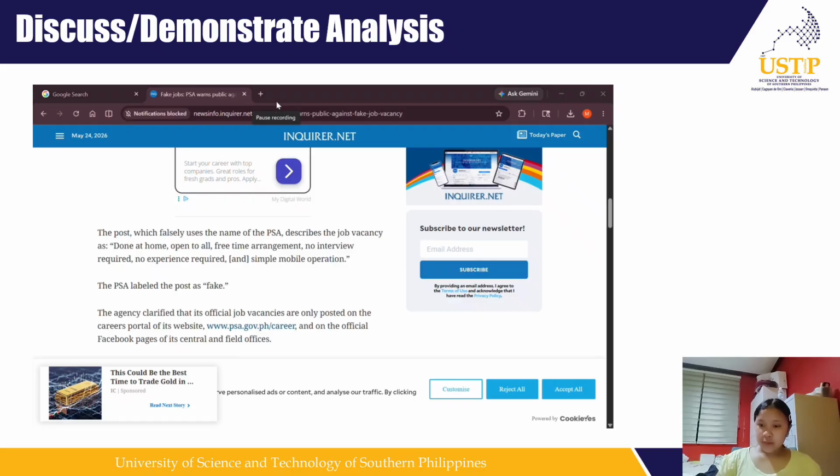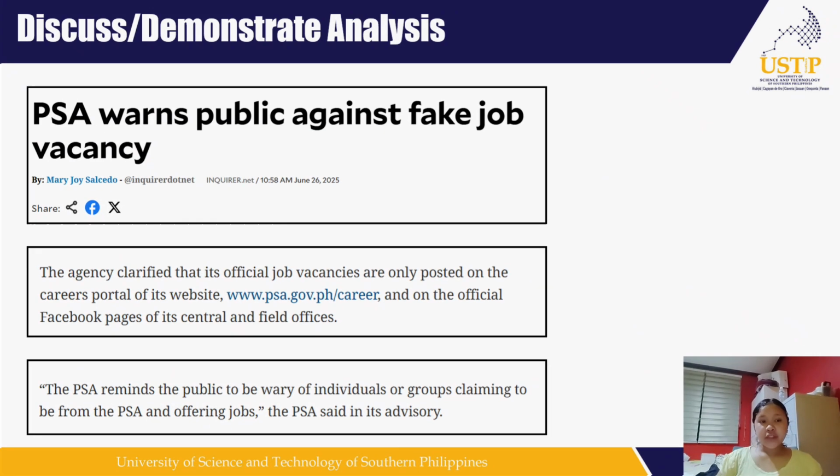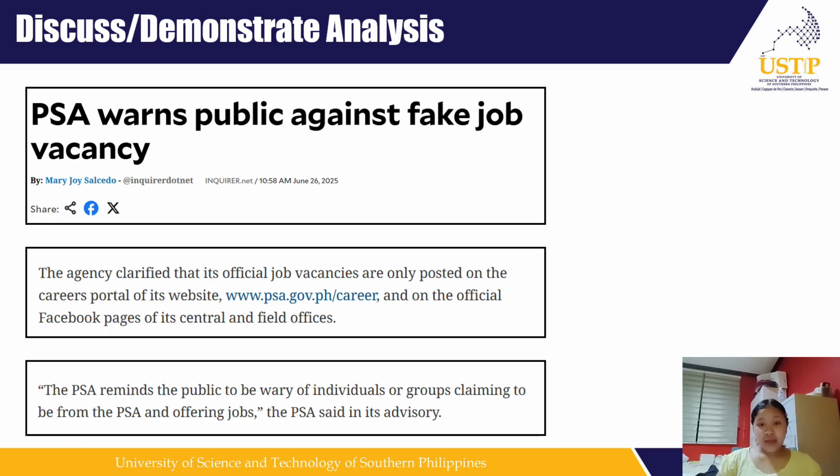When I read through the article, I found something interesting. The article is titled PSA warns public against fake job vacancy. Although yes, this article was posted a year ago, on June 26, 2025, and the post that I am analyzing right now was posted this year, 2026. The article said that the agency clarified that its official job vacancies are only posted on the careers portal of its website, www.psa.gov.ph/career, and on the official Facebook pages of its central and field offices. It also said at the end that the PSA reminds the public to be wary of individuals or groups claiming to be from the PSA and offering jobs, the PSA said in its advisory.